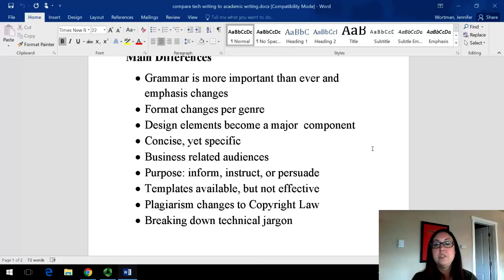One of the other things to consider in terms of technical writing is, plagiarism is plagiarism, but now we start thinking in terms of copyright law. As in, there are legal ramifications if you plagiarize out in the work environment. And so you want to think in terms of that as well when you're doing technical types of writing. You have to be really careful that you're not copying someone else's ideas or information.